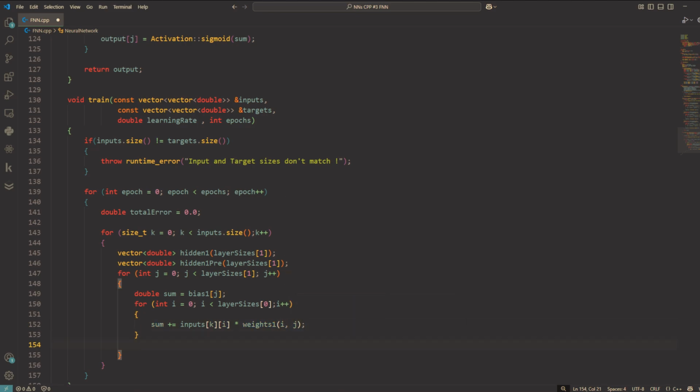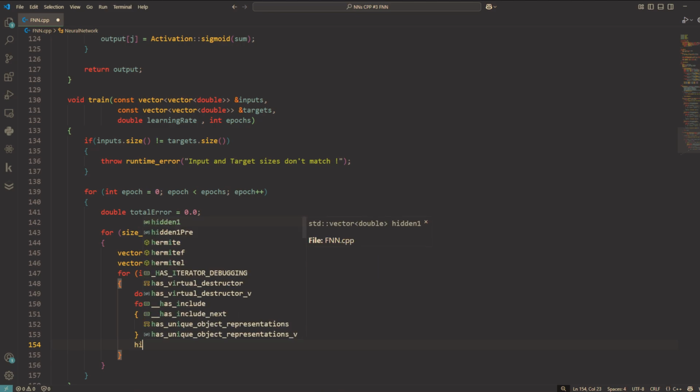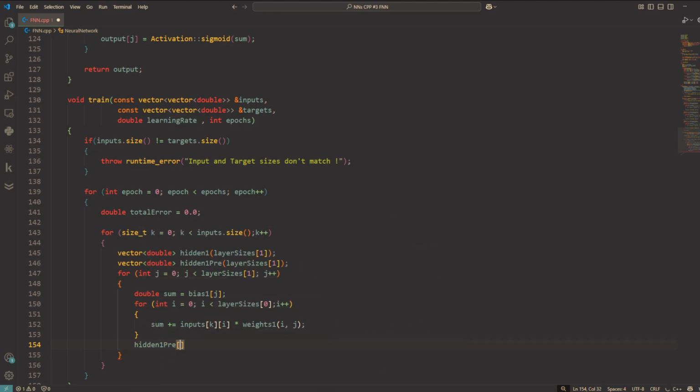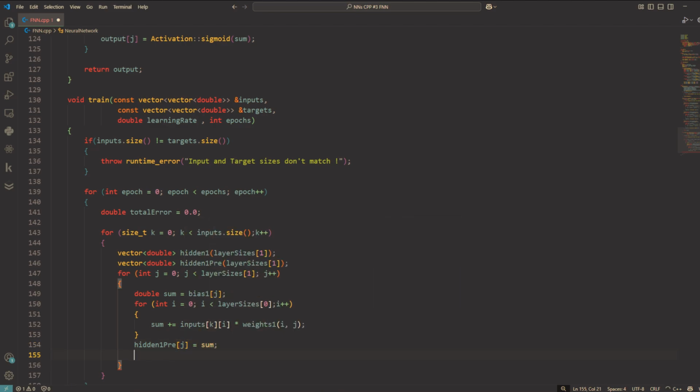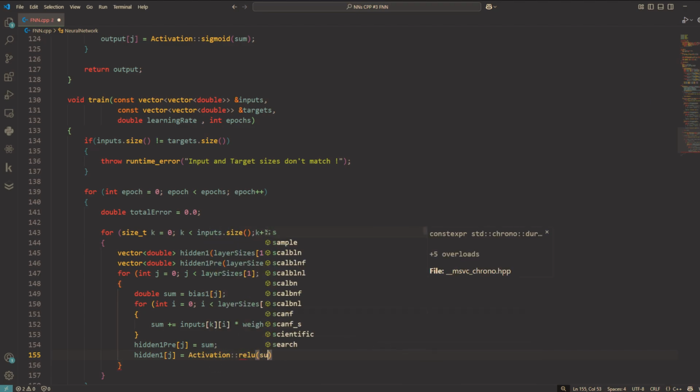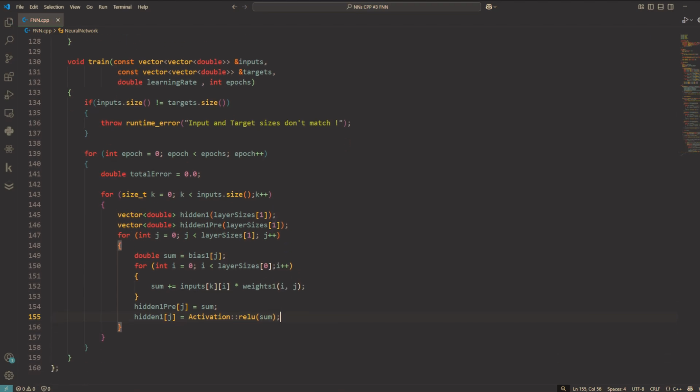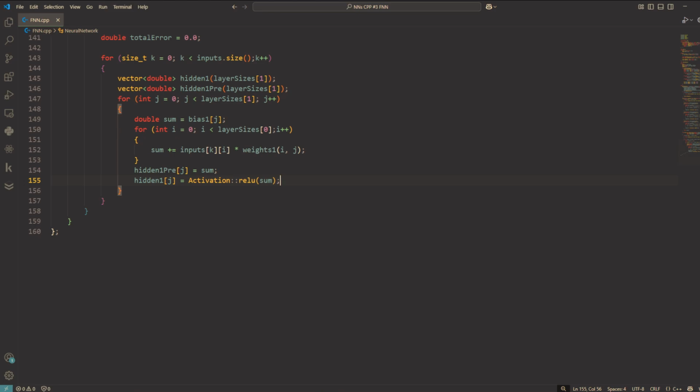And here is the pre-activation value. hidden1Pre[j] equals sum. And then we say hidden1[j] equals activation ReLU sum. And we repeat the same process for the next hidden layer.